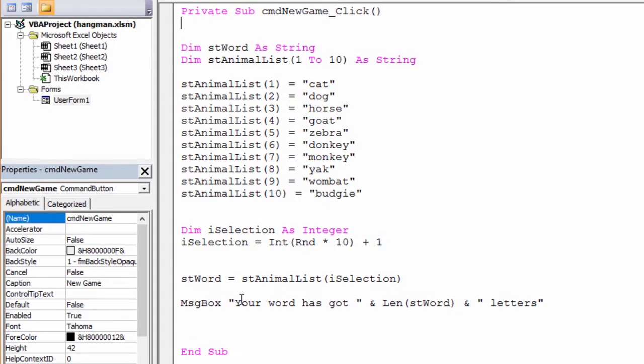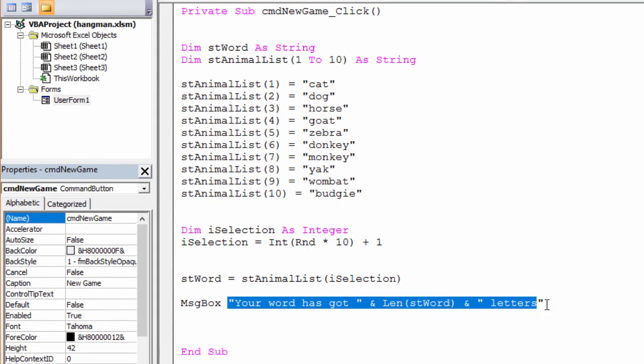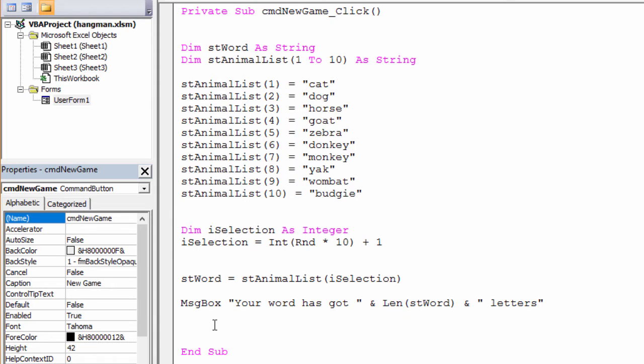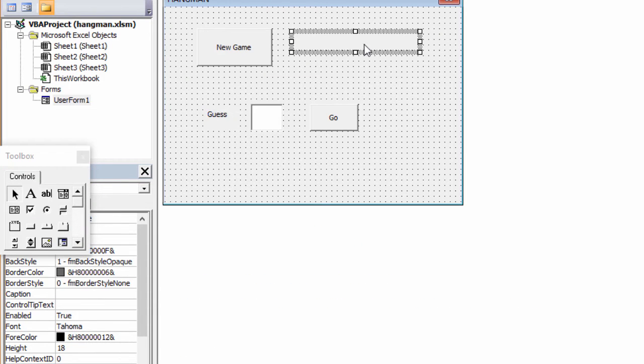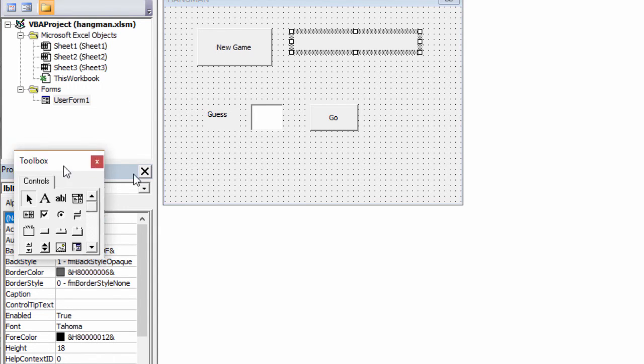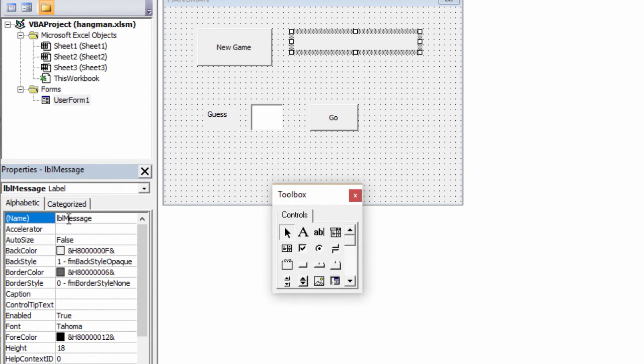And the final thing I want to do is put this message onto the form so that the user always knows how many letters there are in the word. You might remember I put a label on the form just for that purpose. Here it is. At the moment it hasn't got a caption. But that label, I called it LBL message.